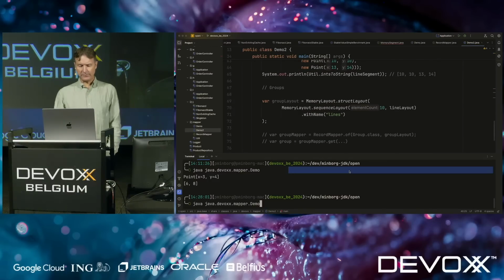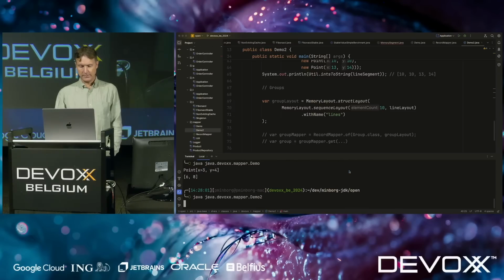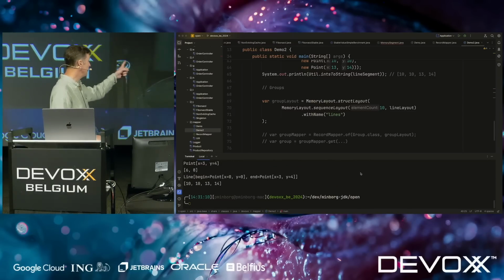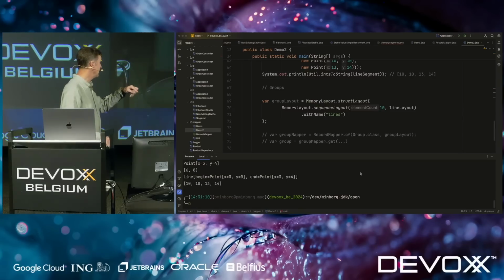So let's run this example here. Oops, demo 2. And we can see that it actually works. So I can retrieve my point, I can get the line, and I can update my value, and there we are.